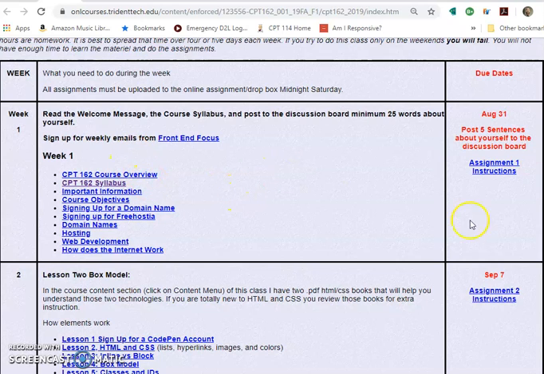For assignment 1, all I want you to do is sign up for a domain name. That's going to cost you $1, and I have the instructions right here. And I want you to sign up for a free hosting site, and the instructions for that are right here. And then you're going to send me the username and password for each of these accounts, or send it to your other instructor, so that we'll have that.